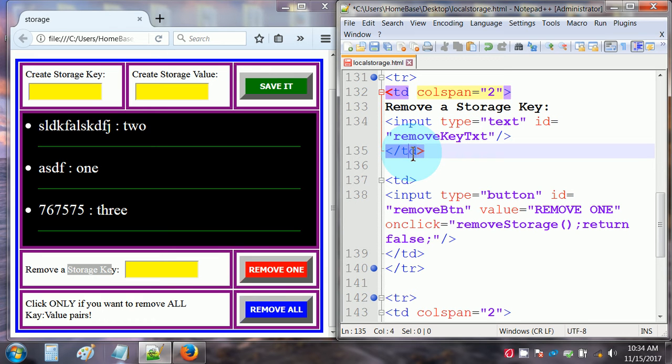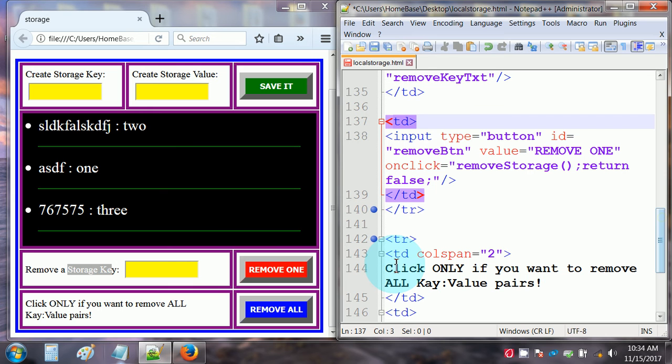Close up that table data cell, go to the 2nd table data cell. This table data cell is where we've got our remove one button. Input type equals button, ID equals remove button, value equals remove one, as you can see on the face of the button, that's the value. The on-click event, for when you click this, calls the remove storage function that we read. And the 2nd statement after that is return false. So there's two things that happen in the on-click. Calling the remove storage function and saying return false.